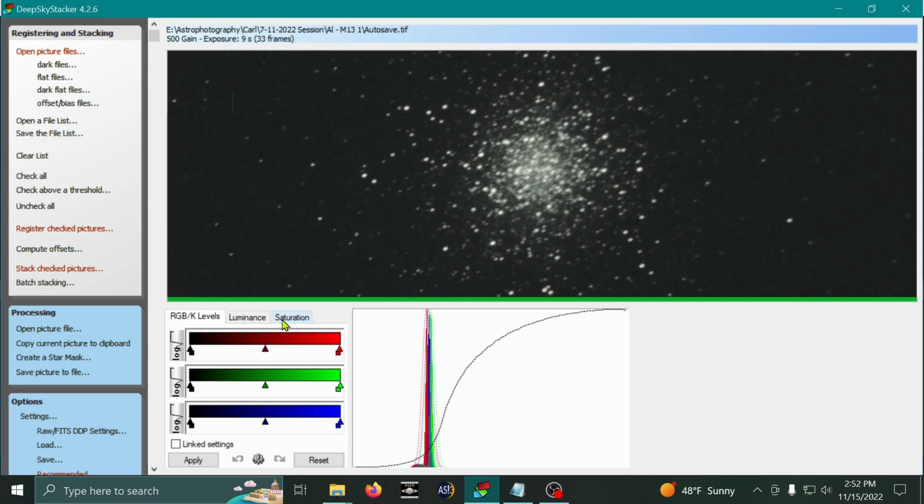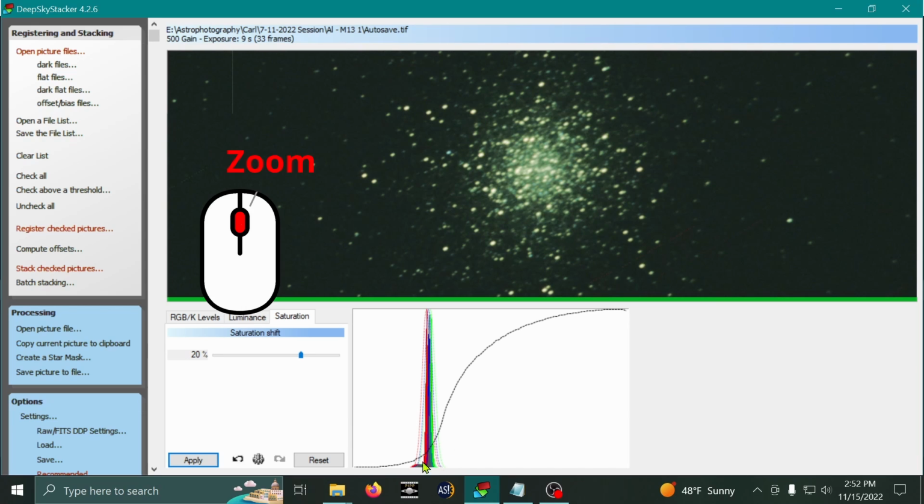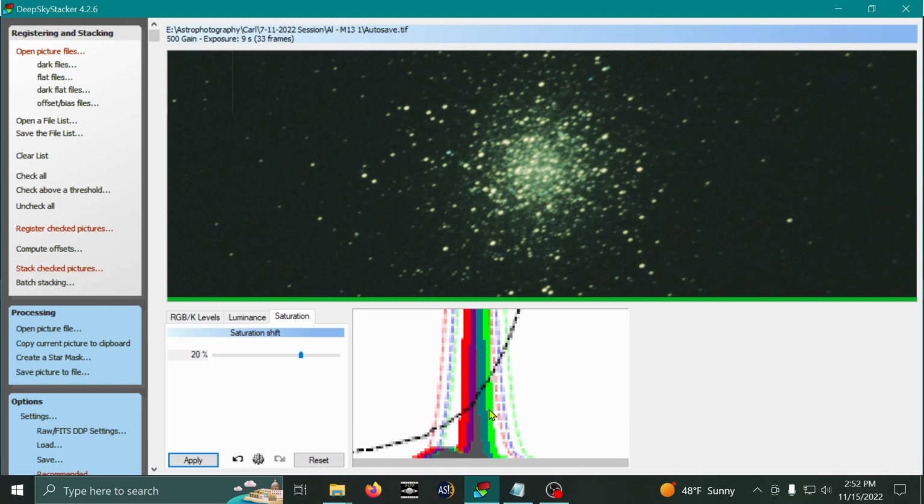So I'm going to go ahead and click on saturation. And I'm going to adjust my saturation to 20% and click apply. And there it is. You can see that now we've got a lot of color in there. It's very green, which coincidentally, look at this, we see that the green channel is a little bit to the right. I'm going to use my mouse wheel on this RGB curve and zoom in on this. Okay, now I can see the RGB curves closer and in better detail.